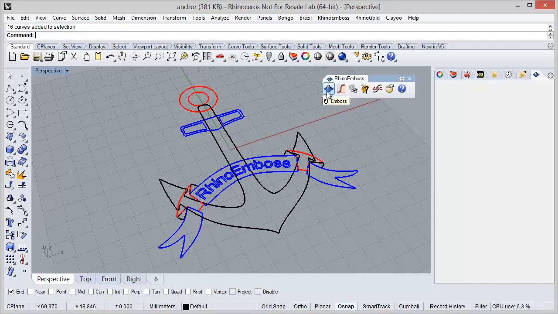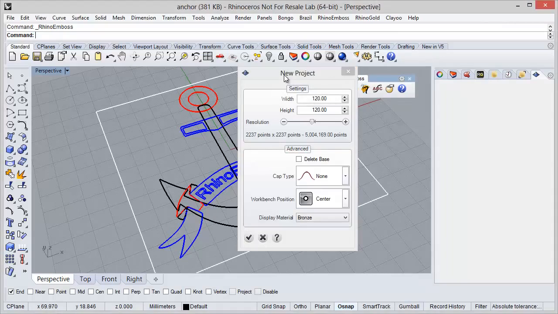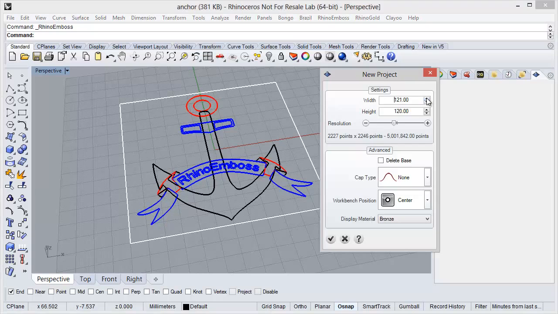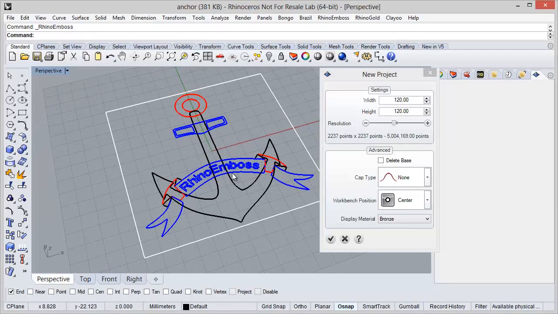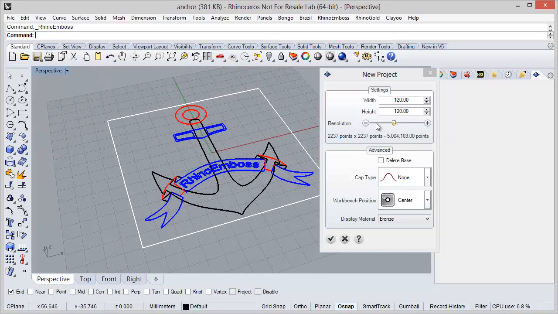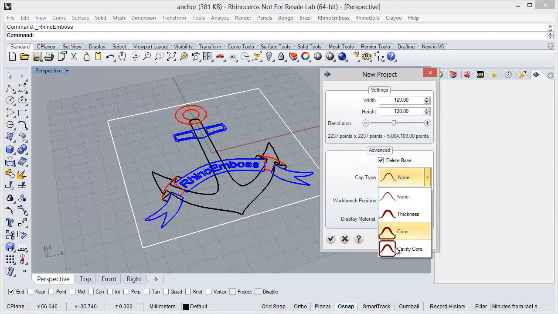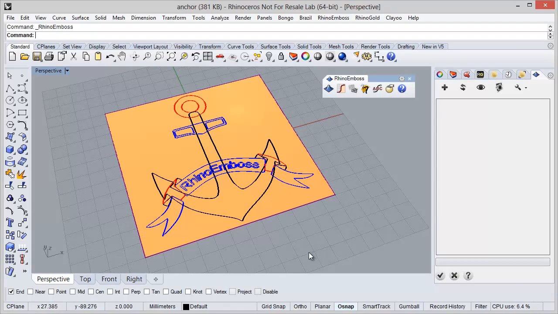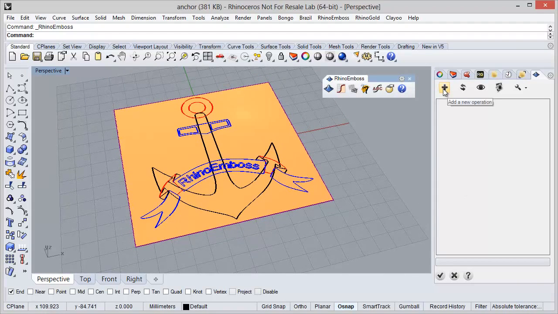The first step, use the Emboss tool. I'm going to define the project settings, so I can define the work area. As you can see, I can define any working area, and then the resolution of the project, and of course I can define if I want to delete the base and how I want to define the cap and position and material. So after this I have available the Rhino Emboss, and I'm going to start by adding a new operation.